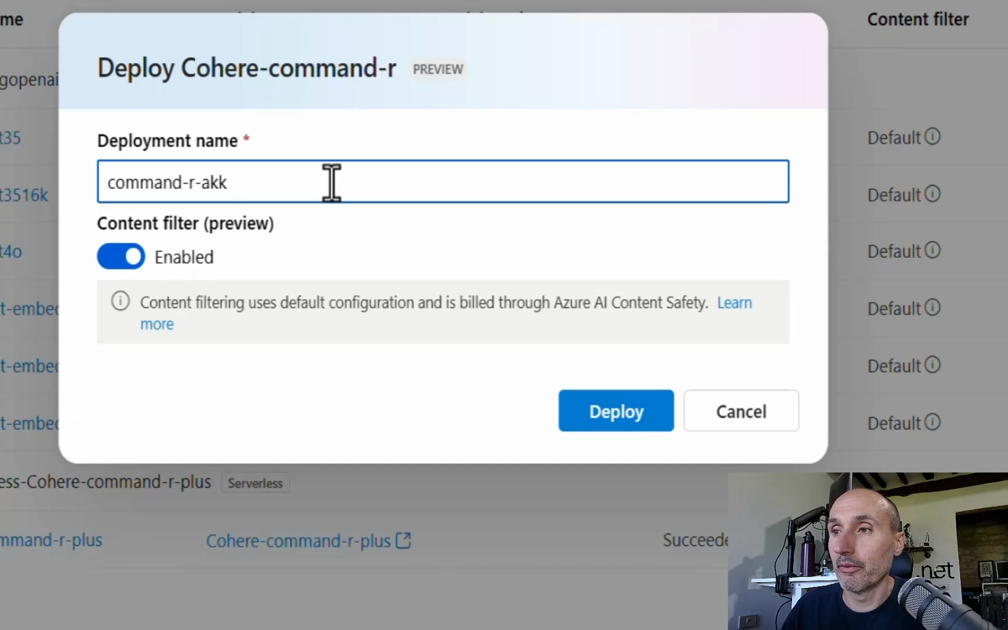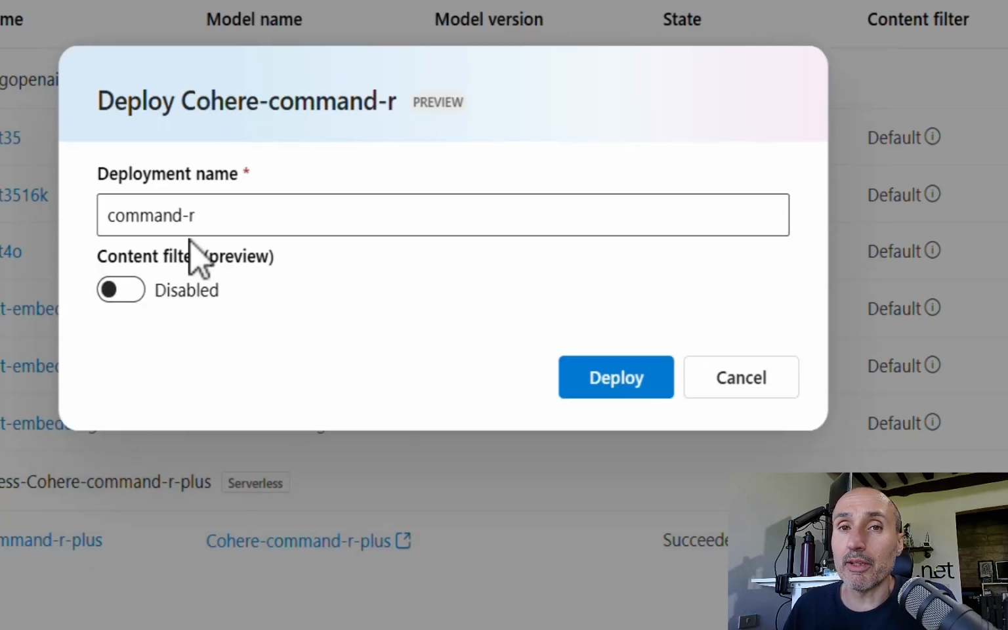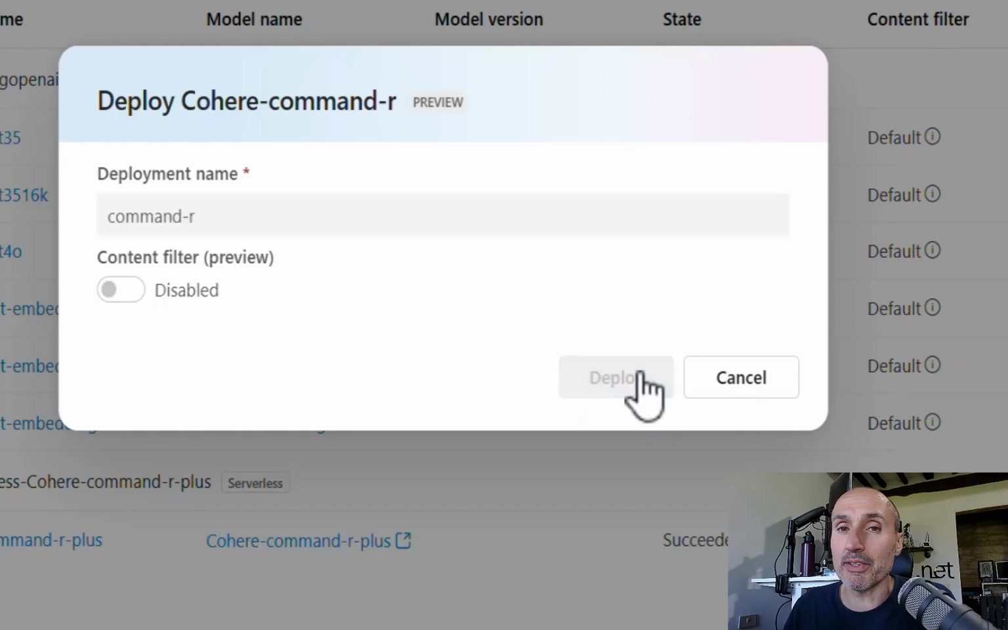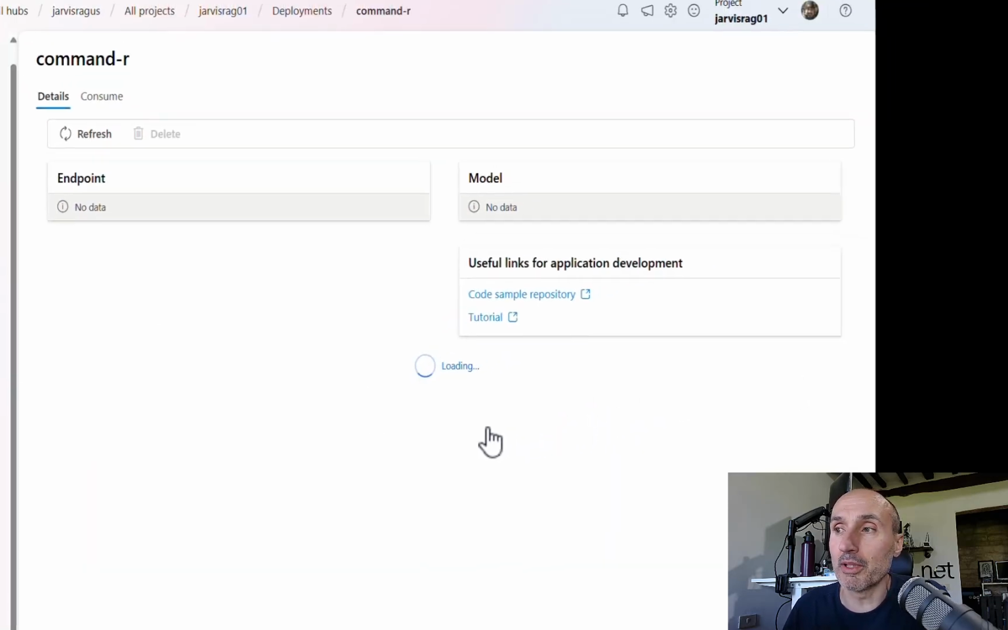Nothing complex. I suggest you give a meaningful name and probably give the same name you find in the Cohere documentation so you will not get surprised. And you can enable content filtering as a preview. I'll leave it disabled, and you just press deploy and wait for your model to be deployed.